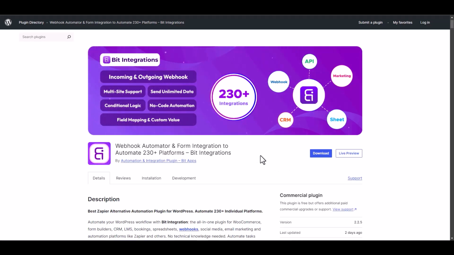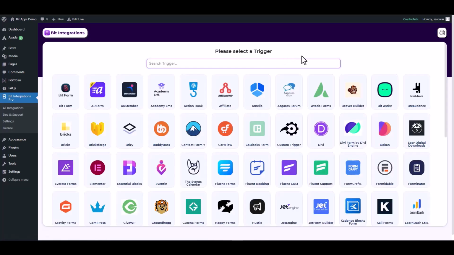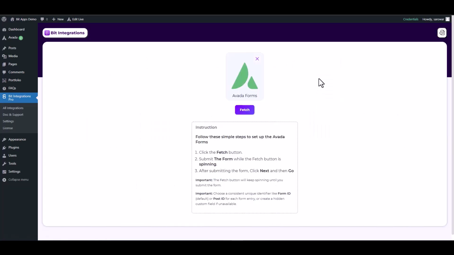I am utilizing the Bid Integrations plugin to establish a connection between these two platforms. Let's go to Bid Integration Dashboard. Create integration. Select Avada Forms as a trigger.